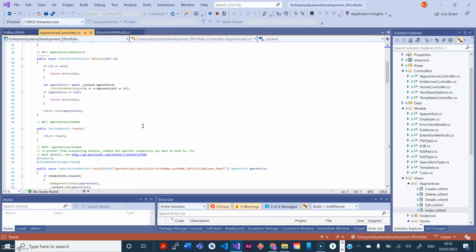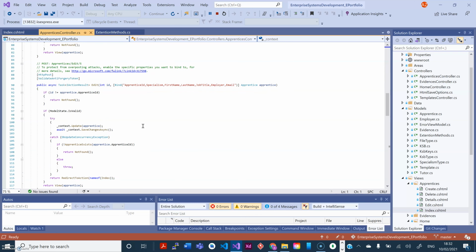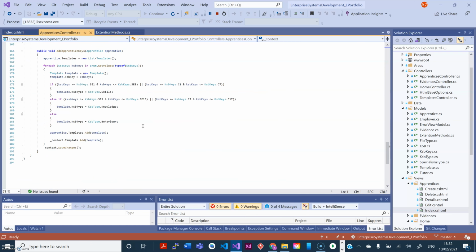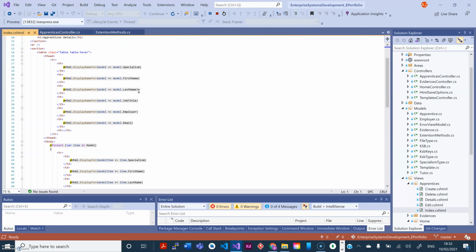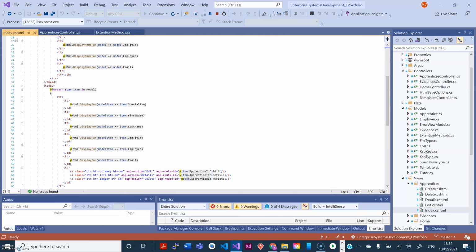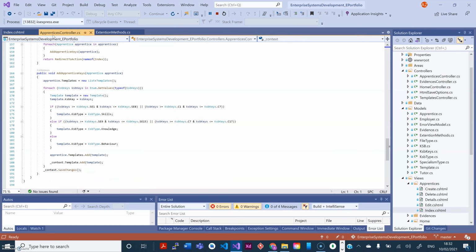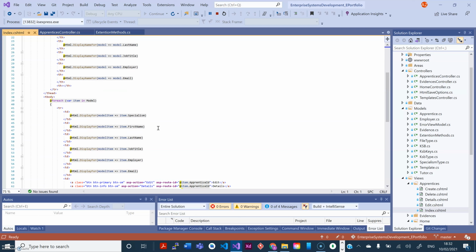Just going down on the apprentice controller, we have added this foreach loop, which adds the apprentice keys essentially. So this associates all the fields in the apprentice table to each other. So just quickly showing you the table view here. It's just to show you how the views, controllers, and models are associated and work together on an MVC pattern.